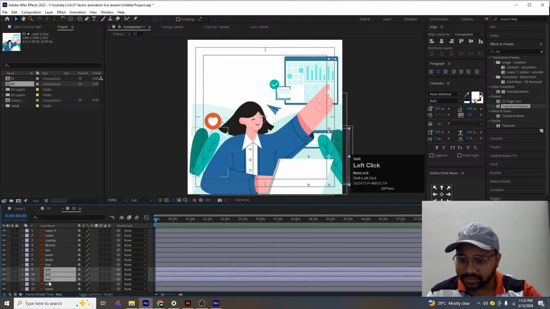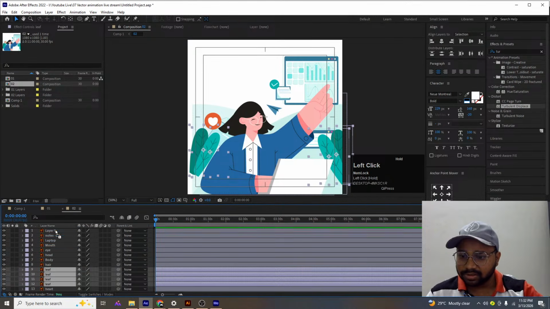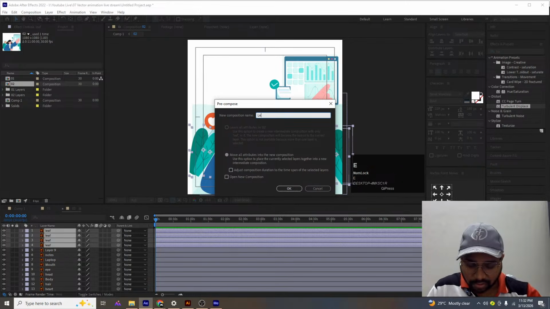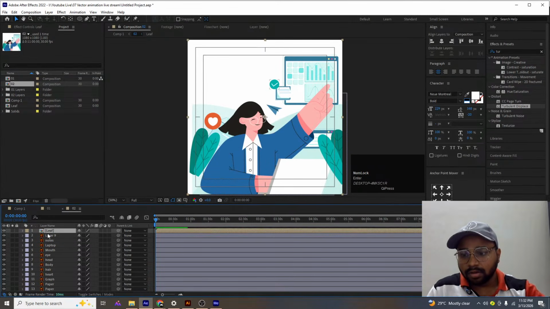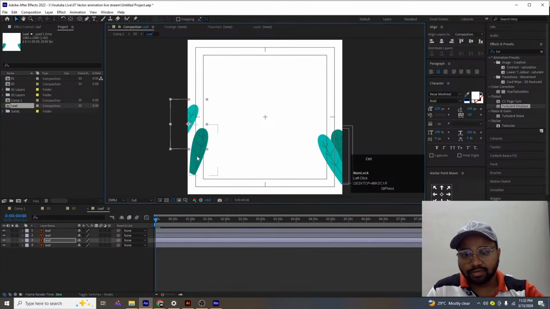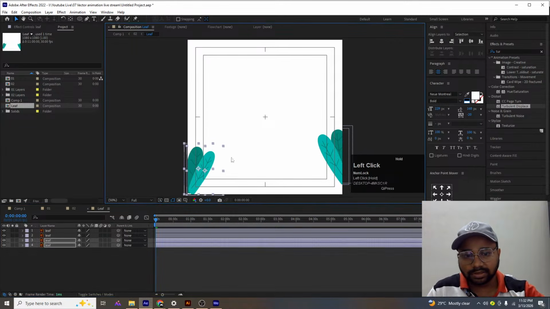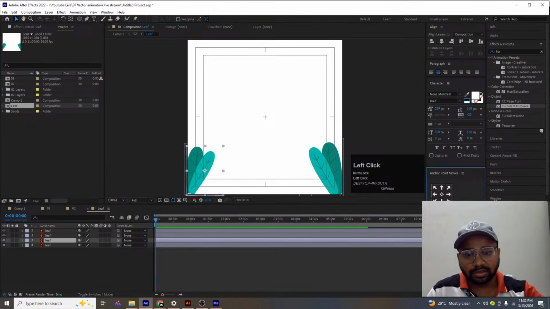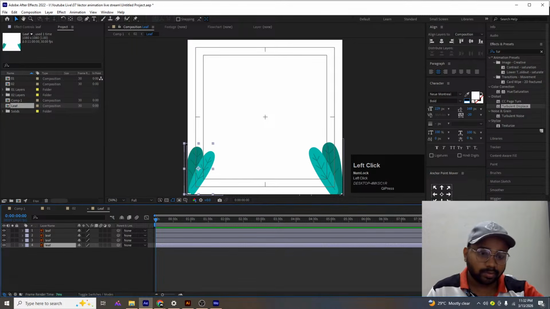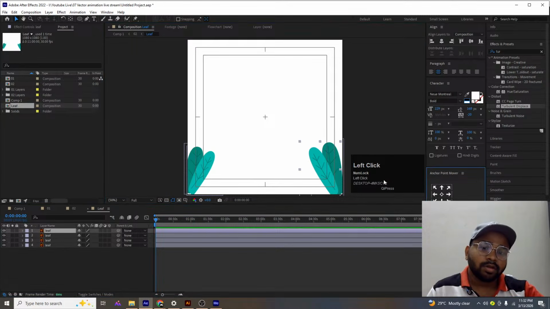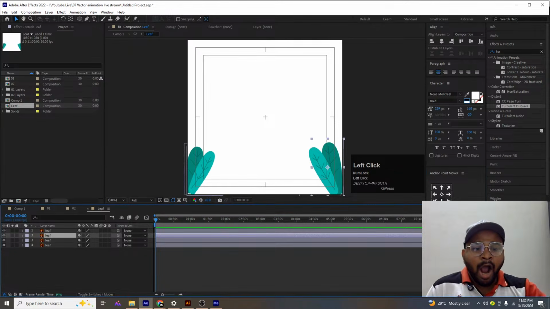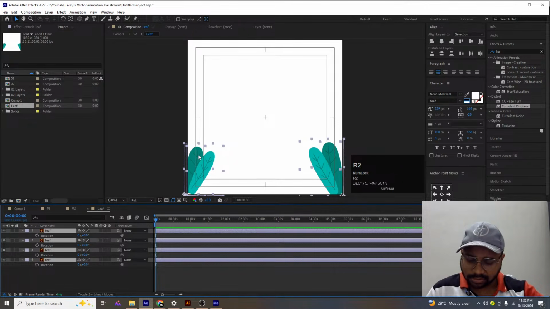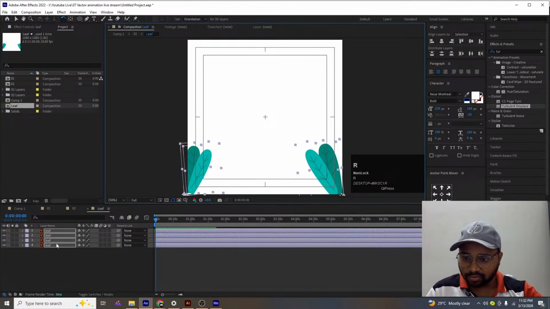So let's select all of these leaves, bring this to the top, and press Control Shift C to pre-compose, and let's call it leaf only. Let's go inside this and bring them properly to their respective positions like that, and bring their anchor points properly to the bottom like that. Let's select all of them and press R for rotation and hit W to rotate it like that to create one keyframe.